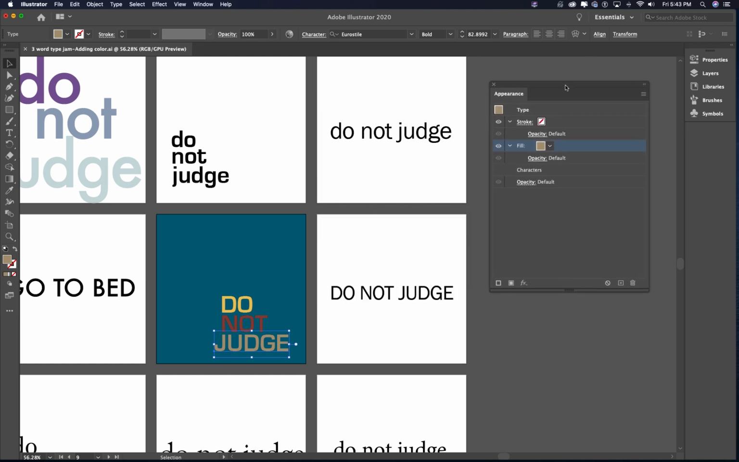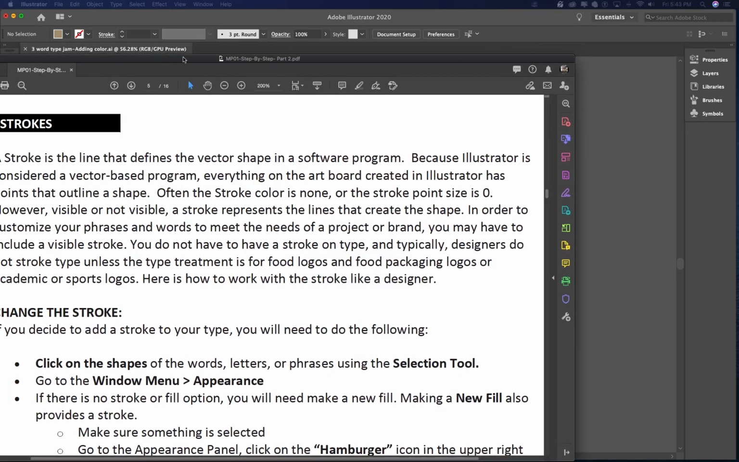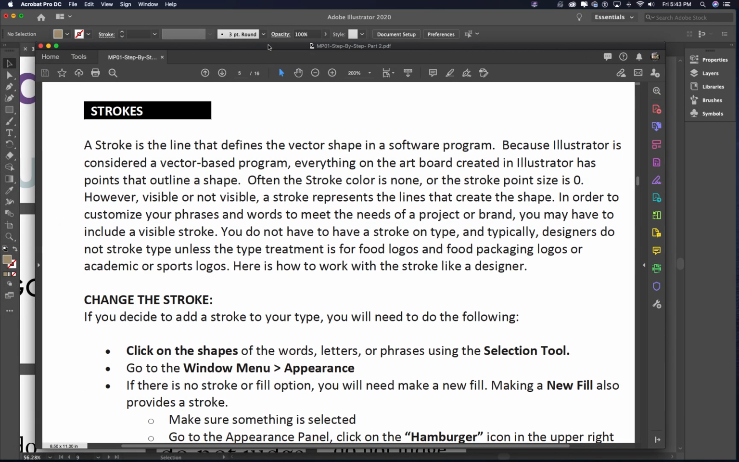Now, a stroke, and I have this in the little dialog right here, a stroke is a line that defines the vector shape in a software program. Because Illustrator is considered a vector-based program, everything on the artboard created in Illustrator has points that outline a shape, which are strokes. But often the stroke is 0, so it doesn't have any color to it.